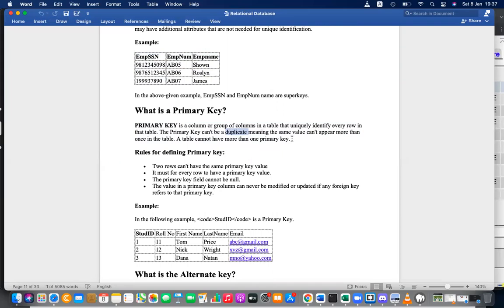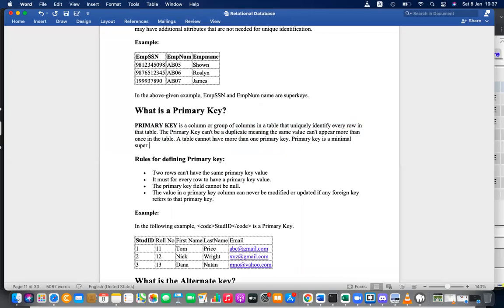Okay, another thing that we need to tell here: primary key is a minimal super key. It's a super key, but minimal. That means if you have all three together, it's also a super key, but that is not minimal. If you have these two together, it's also a super key, but that is also not minimal. If you take this one, that is a super key, and it is minimal. So minimal super key is another way of describing a primary key.